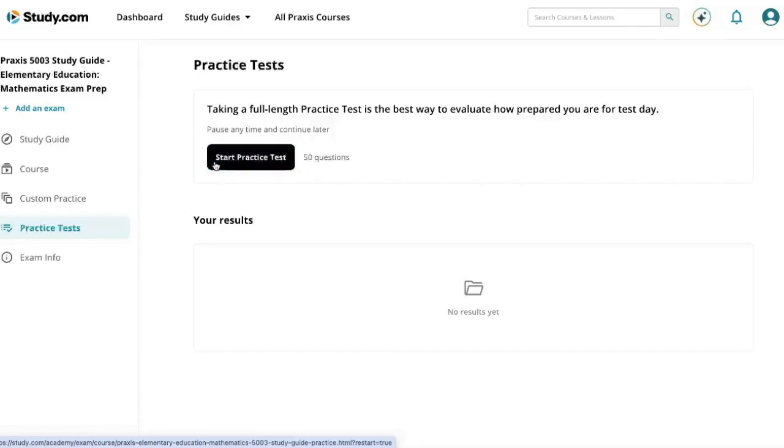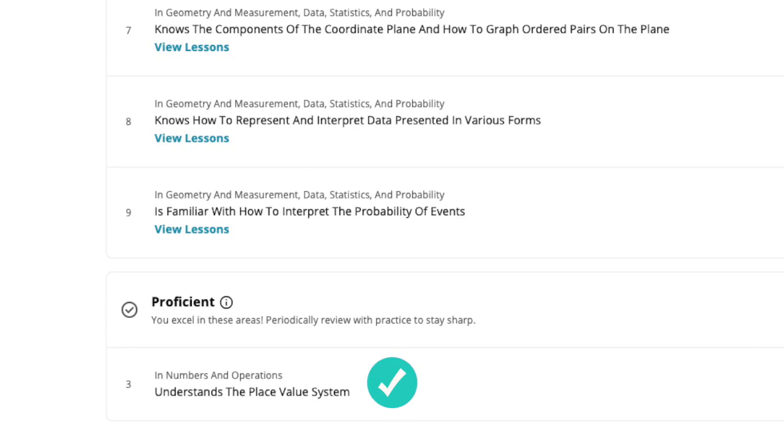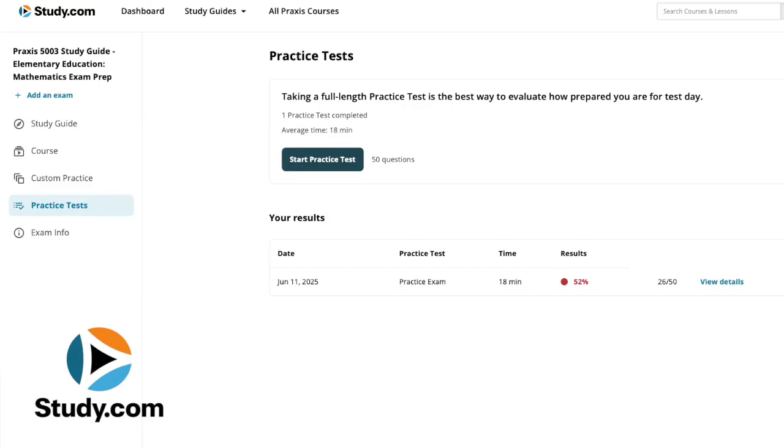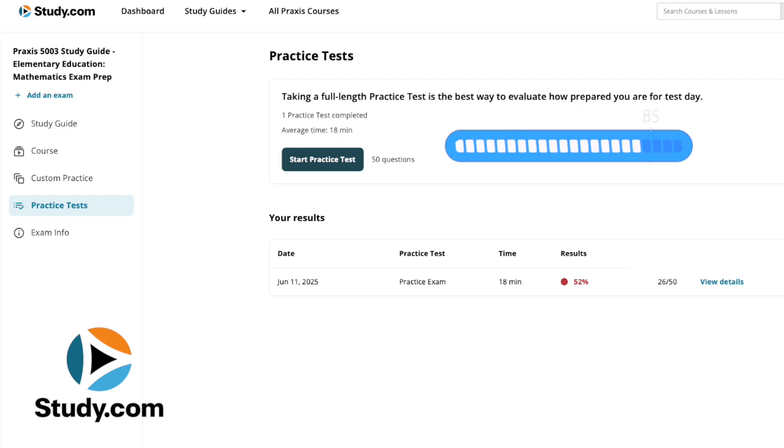Let's take a look at how I did. Hey, got some proficiency here. Definitely moving in the right direction. No matter where you land after your practice test, it's all part of the process. Keep using your study guide, keep practicing, and you'll keep seeing progress.